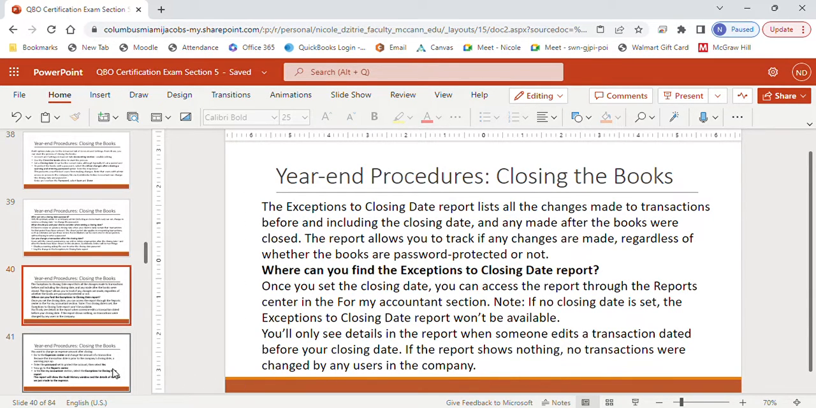So the exception to closing date report lists all the changes made to transactions before and including the closing date, and any made after the books were closed. The report allows you to track if any changes are made, regardless of whether the books are password protected or not. Where could you find the exception to closing date report? Once you've set the closing date, you can access the report through Report Center in the For My Accountant section.